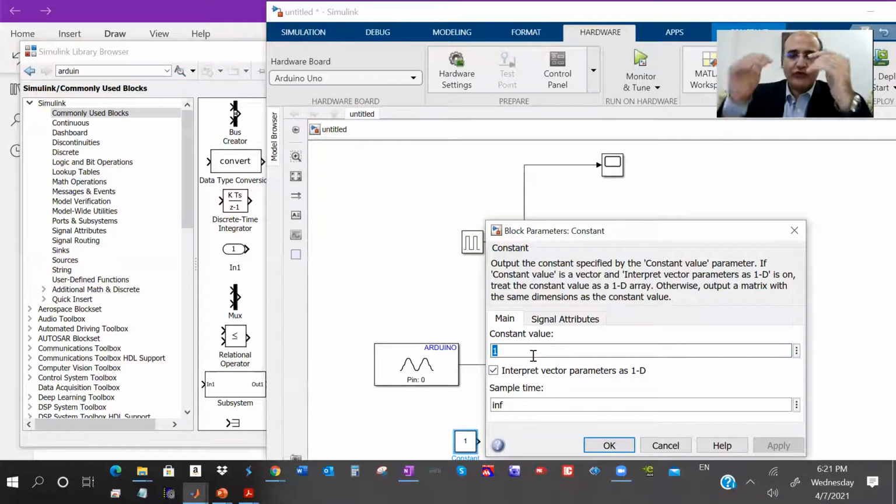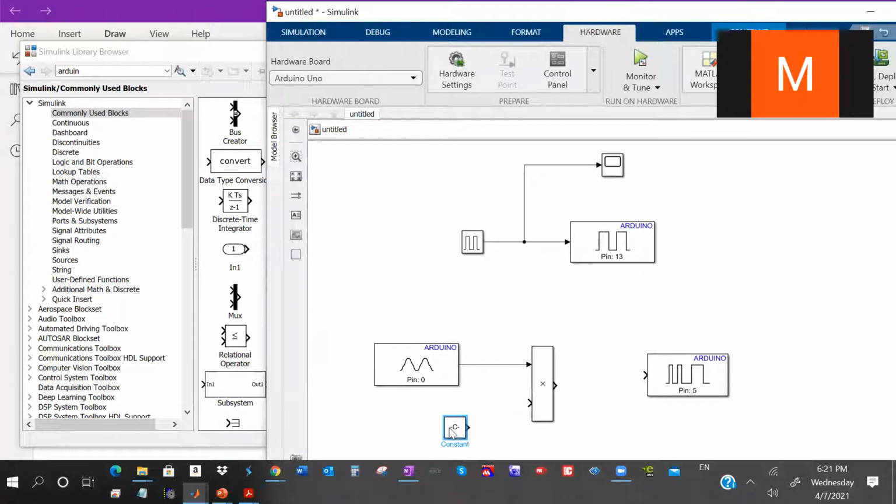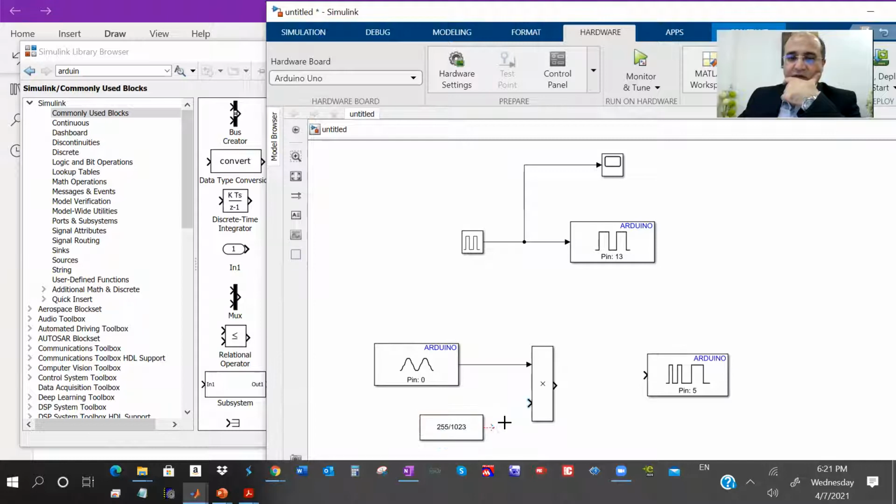I want to scale down to 255, so I can multiply by 255 over 1023, right? Right? Correct, doctor. Yeah. So the output of this will be a number from 0 to 255. You send it to the PWM signal. We're done. We want a scope to see it.